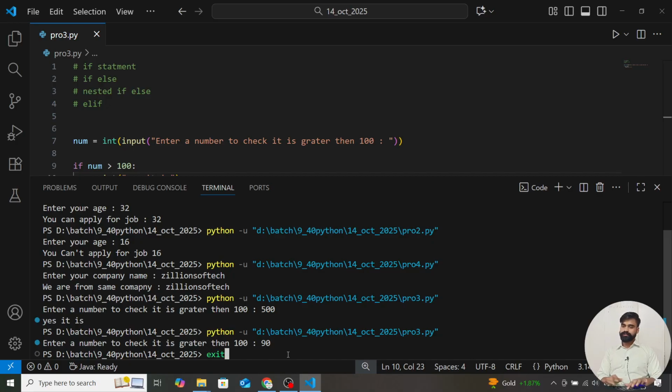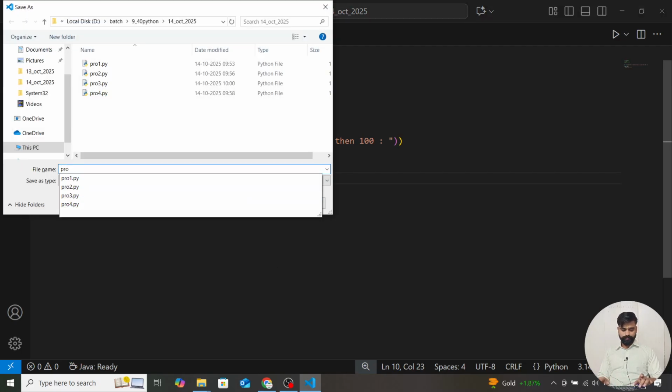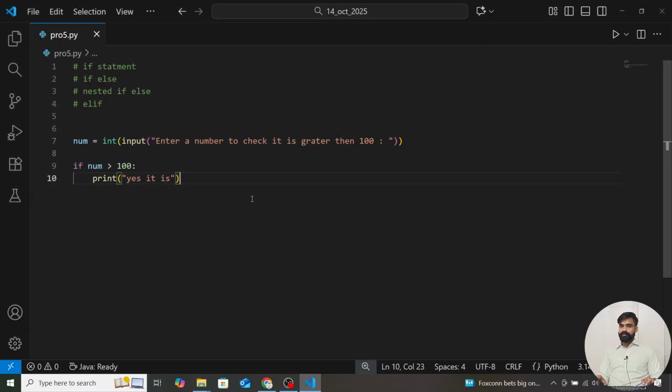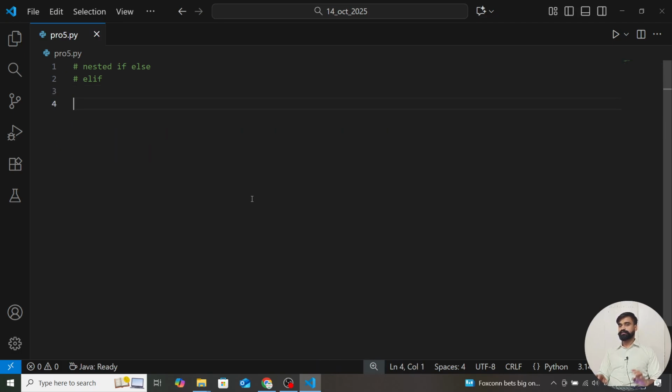Okay, I don't want to exit, and we have understood this. Control Shift S, save as program number 5. What next? Simple if we have covered, if else we have covered, nested if else we didn't. So to understand nested if else, we will try to compare three teams' scores.